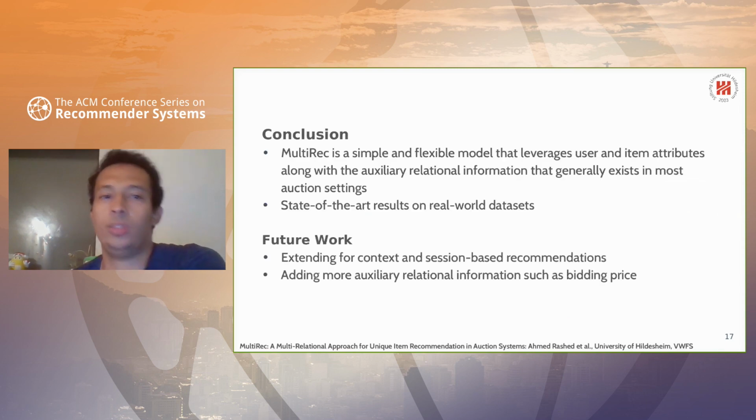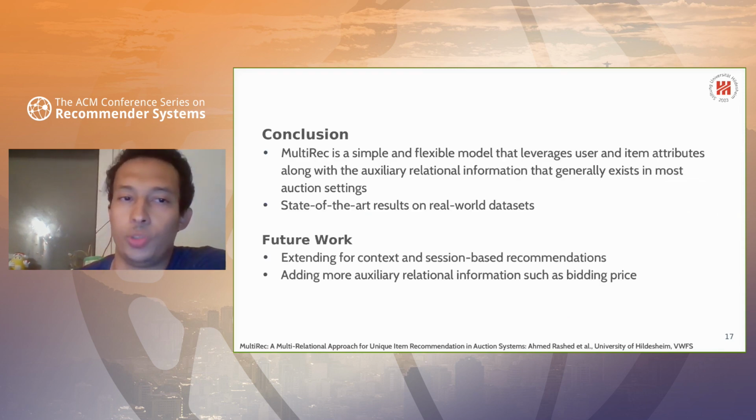Okay, so as a conclusion, here we presented a multi-rec approach, which is, I would say, a very simple and flexible model that can leverage user item attributes. It also can be extended for any auxiliary relations that you can have in your auction system, and it's not only constrained to auction systems. Technically, it can be applied to any recommender system setting where you have multiple auxiliary relations between users and items. For example, clicks, views, and maybe purchases, sales, or adding to the basket, and so on. There are different relations that can exist in different settings, and this model can be applied.